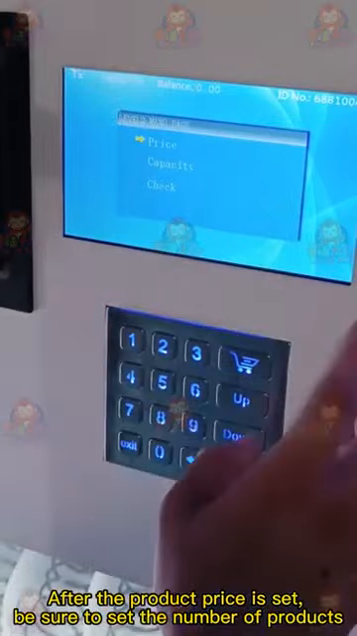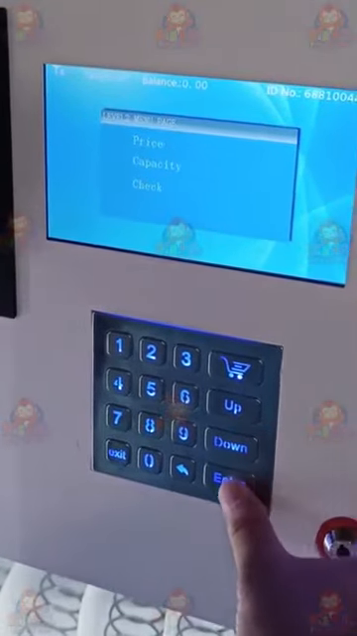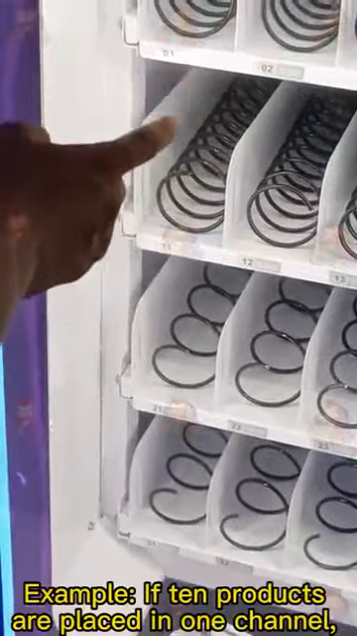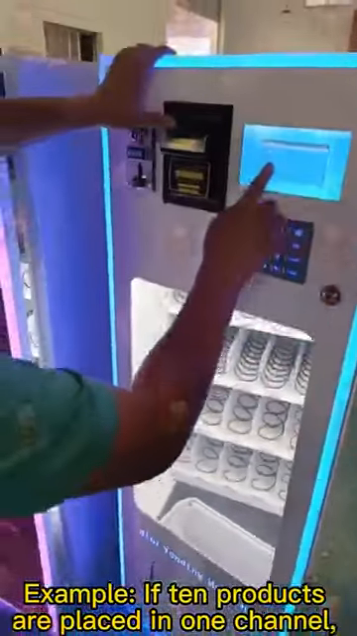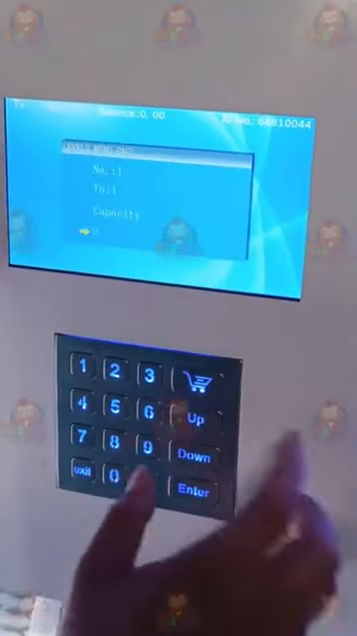After the product price is set, be sure to set the number of products. Example, if 10 products are placed in one channel, then set the current quantity of goods for the spring to 10.